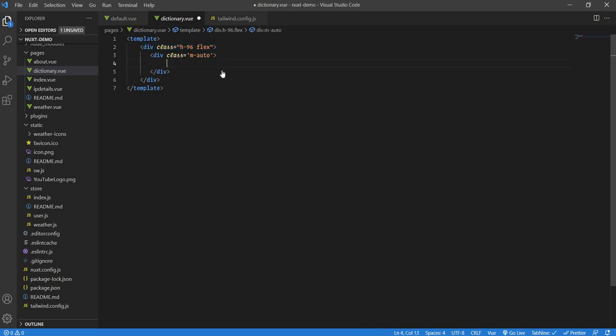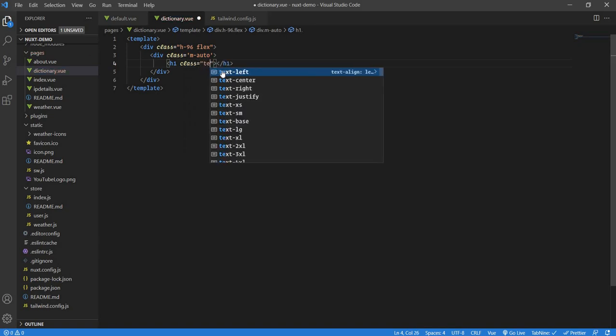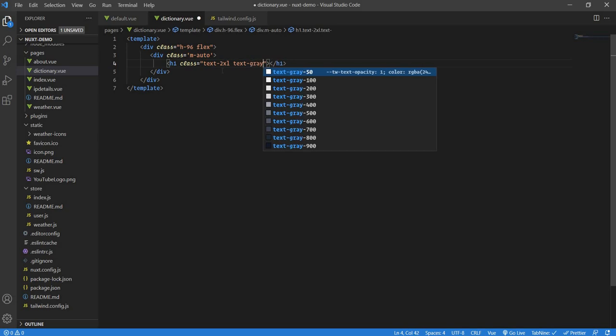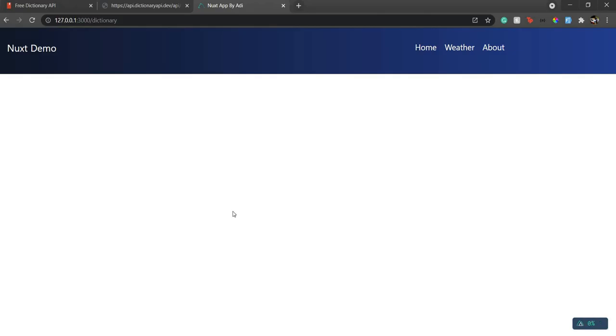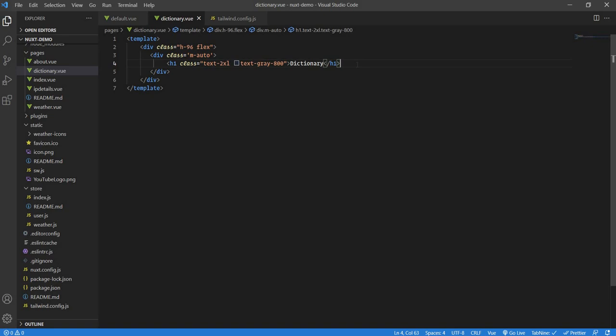Now let's put a title over here. Let's give some class as well. So we'll say text-2xl, and let's do text-gray-800, and let's say dictionary. And if we go back over here, we will see dictionary over here. Now let's create our input search and the suggest or the drop down once we type something in that. So we will create a div over here and we will wrap everything in that div.